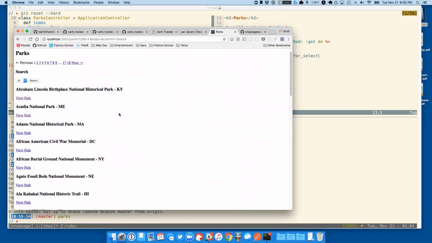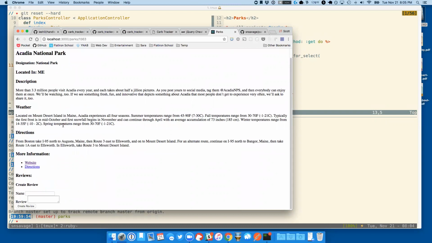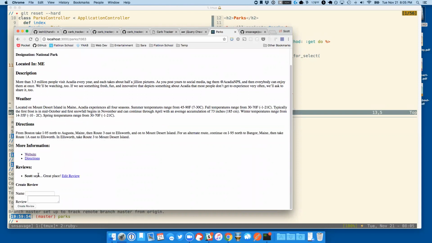So for instance, we could go to Acadia. It gives you some information about the park, links to the website and stuff, and then you can create a review down here. And so then the review gets added to that list for the park.